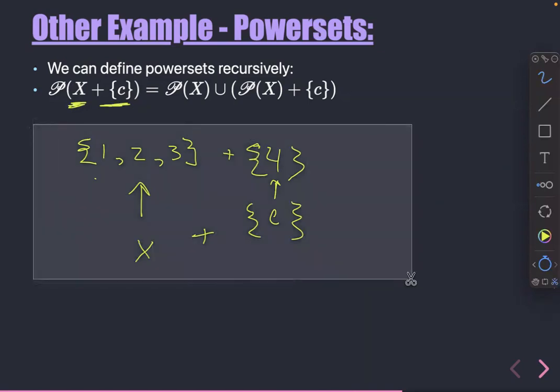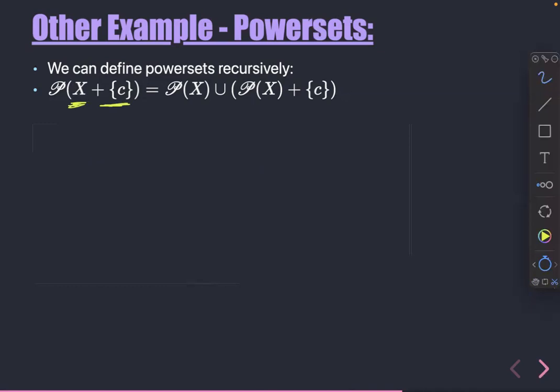And so what it's saying is if I take the power set of X plus an element, then that's the same thing as taking the power set of X and unioning that with the power set of X where you take every element of the power set of X and add that same element. So let's write out an example of what this would look like. For our X, let's make it something really small, just the numbers 1 and 2.